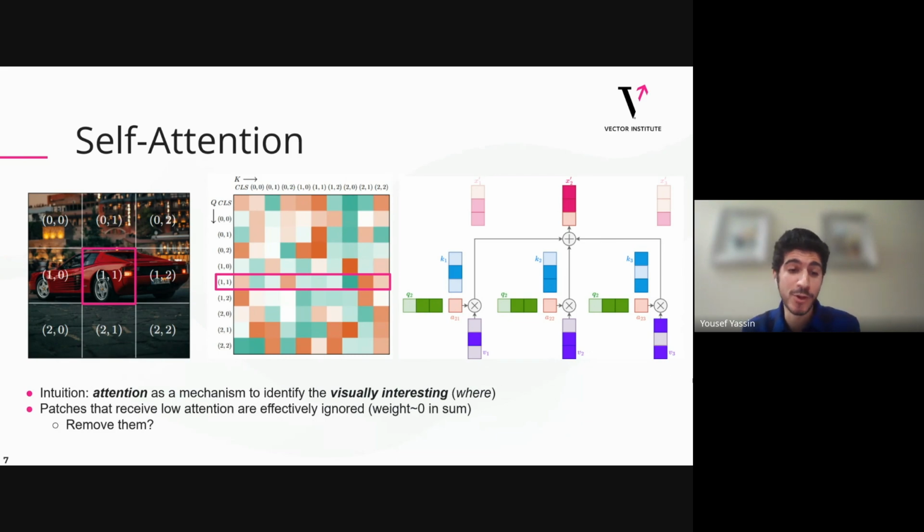So the main takeaway is that attention is serving as a mechanism to identify what's visually interesting in the image. If a patch receives high attention, then it contributes more to the next layer and the final representation. And if it receives low attention, for example, in the extreme case, if the attention is 0, so both vectors are orthogonal and they're totally not similar, then the weight is going to be 0. Multiplying 0 by the value vector of the patch that's contributing to the next layer basically eliminates that patch. And so it's not even important to the next layer or to the final computation.